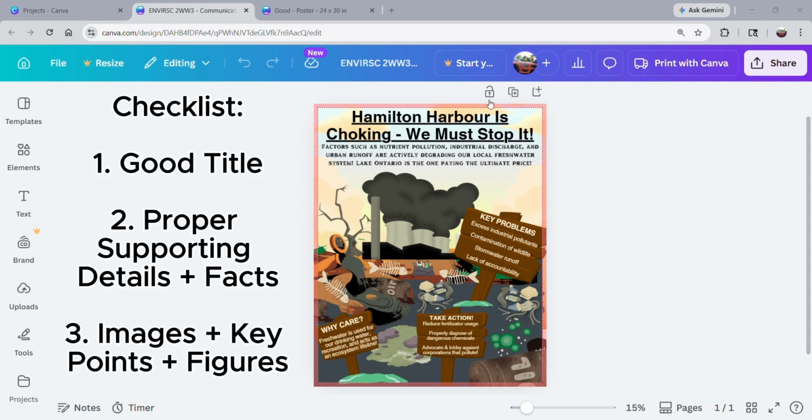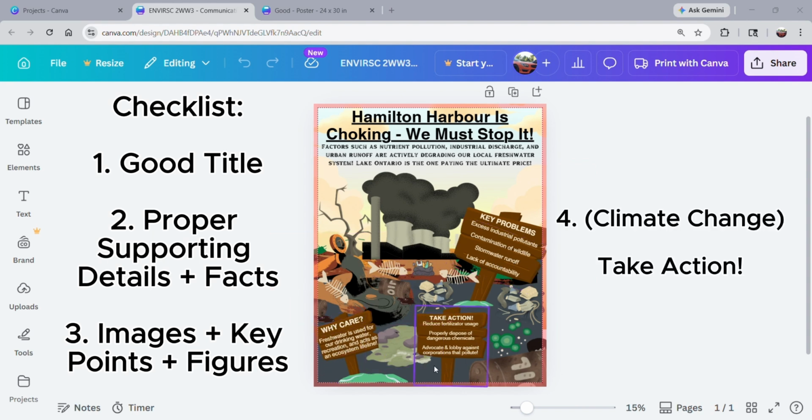As we can see, let's run through our checklist. We have a good title, we have supporting details and facts, and we have a good amount of images, key points, and figures as well. Additionally, as this is a climate change poster, there is a clear take action section where you can find out what are some of the ways to engage with the prompts of the poster.